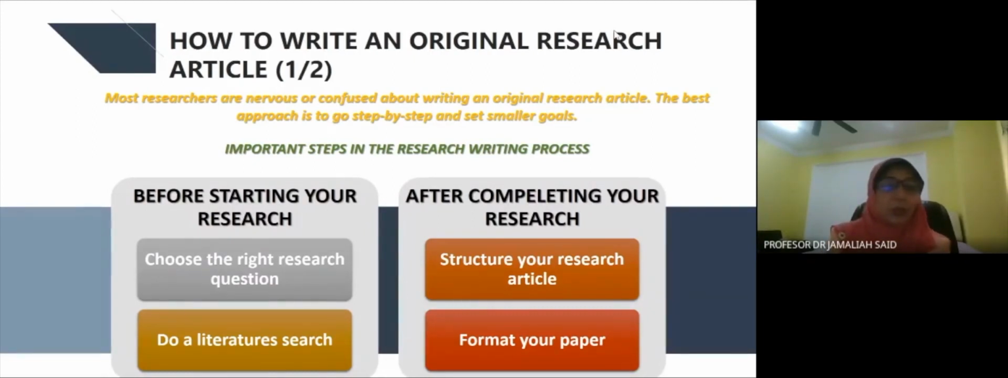First, choose the right research question. Now, if you are talking about what is the right research question, everyone is talking about COVID. In fact, a lot of grants get instant approval if the area is on COVID. And I think the Ministry of Higher Education also offers research grants on COVID-19. Okay, but you have to choose the right research question that you think is highly sought after now.